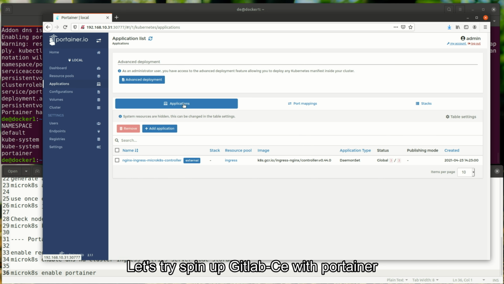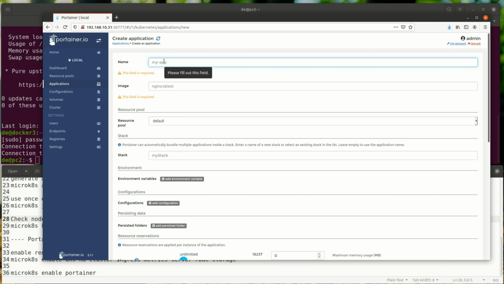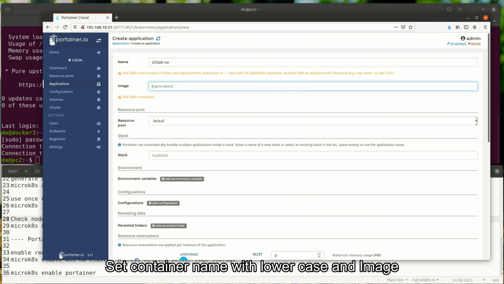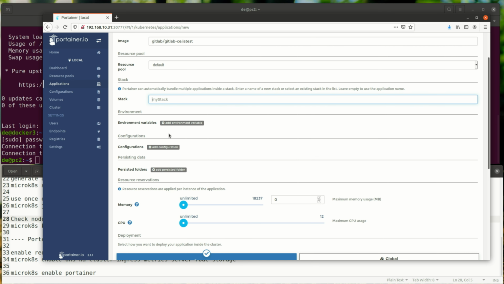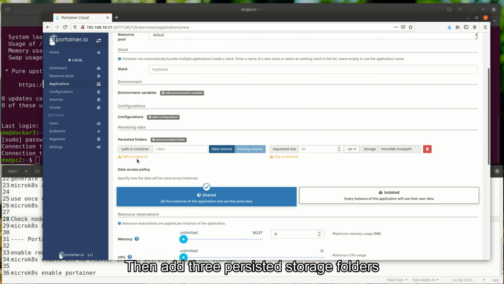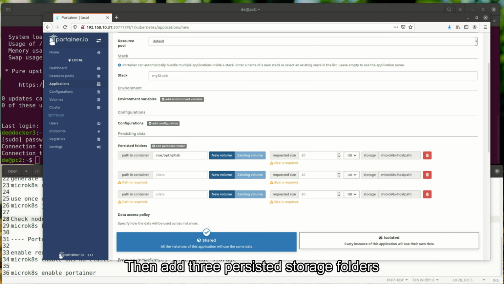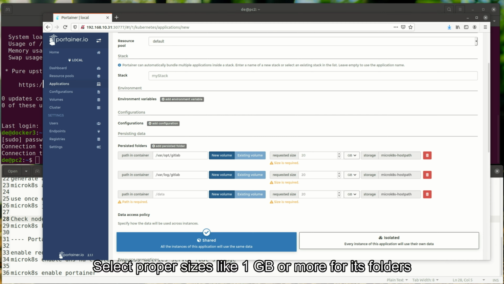Let's try spin up GitLab-CE with Portainer. Set container name with lowercase and image. Then add 3 persisted storage folders. Select proper sizes like 1 GB or more for its folders.